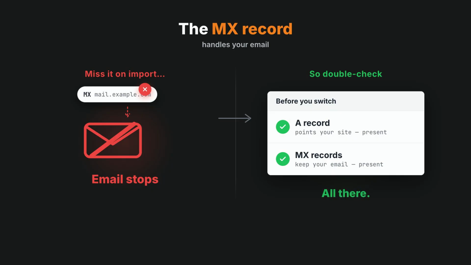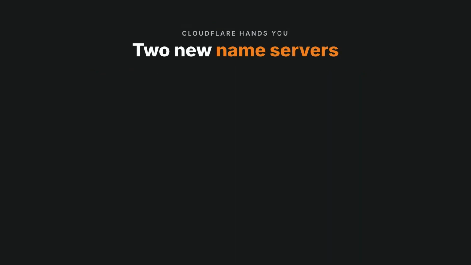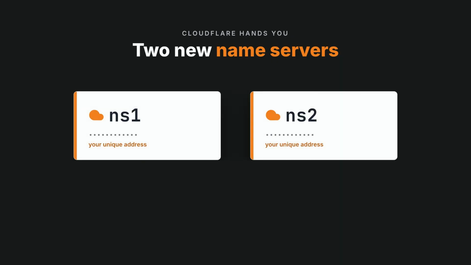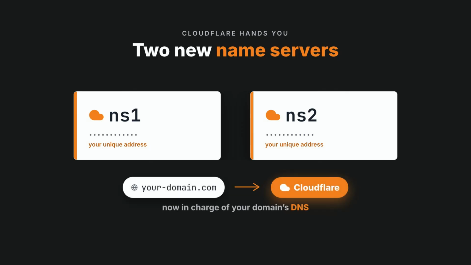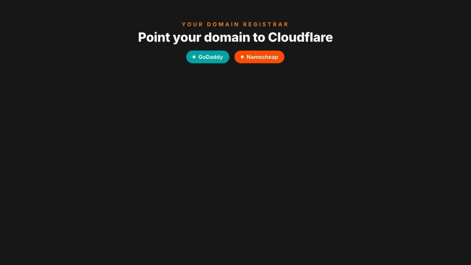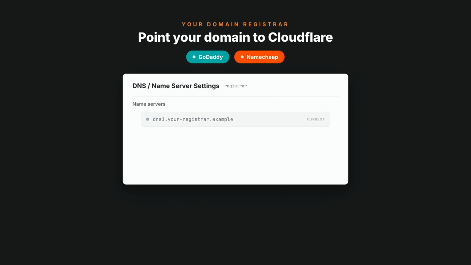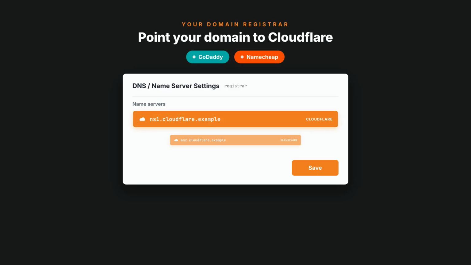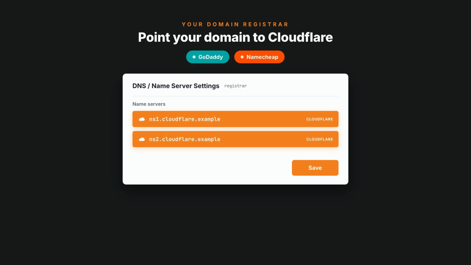After you've confirmed everything looks right, Cloudflare will hand you 2 new name servers. These are just addresses that tell the rest of the internet, hey, Cloudflare is now in charge of this domain's DNS. Now, head over to the site where you originally bought your domain. That's your domain registrar, something like GoDaddy or Namecheap. Log in, find the DNS or name server settings, and replace whatever name servers are currently listed with the 2 new ones Cloudflare just gave you.